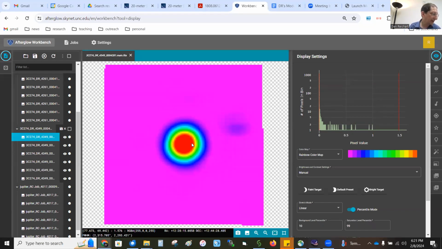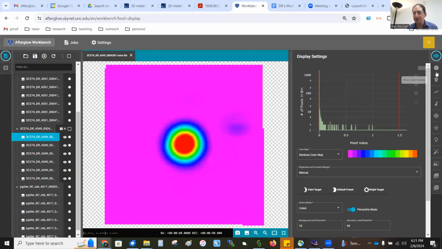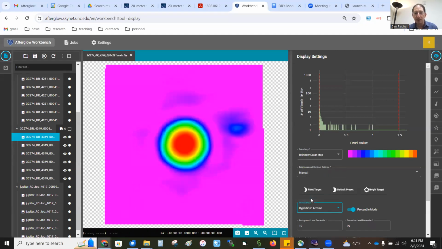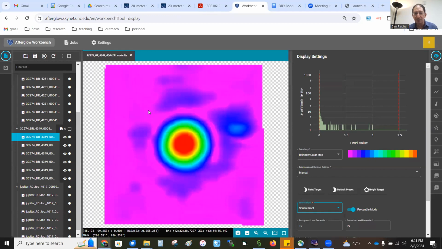Now we can edit the brightness and contrast settings. So go to display settings. And if you want to see the fainter structure, go from linear to maybe hyperbolic arc sine, starting to see that diffraction ring, or square root. You can really see the diffraction ring there. I also usually like to hit bright target so the center is not super saturated.